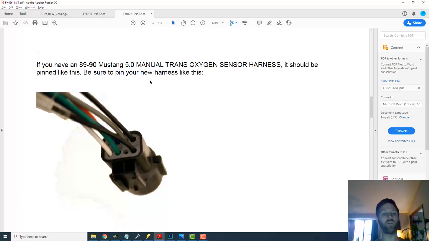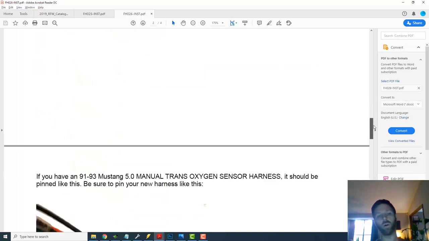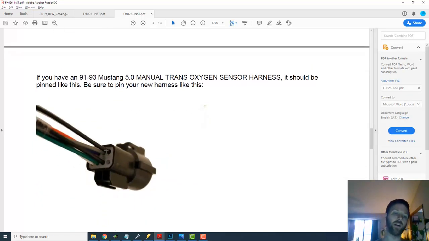And if you have a newer one, so this was 89 to 90. If you've got a newer one that's 91 to 93, you notice instead of jumping straight across, it jumps from this side diagonally into here, and it leaves this empty.